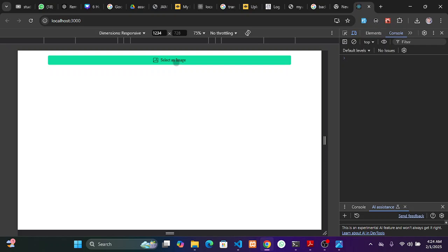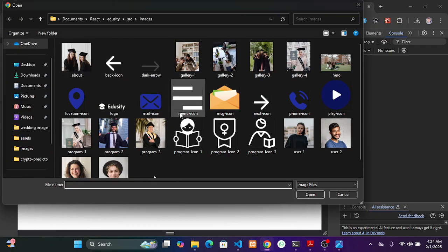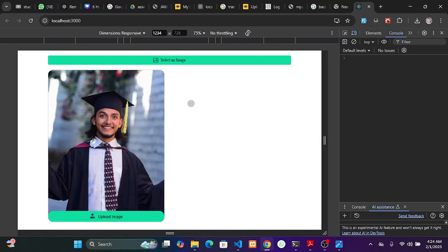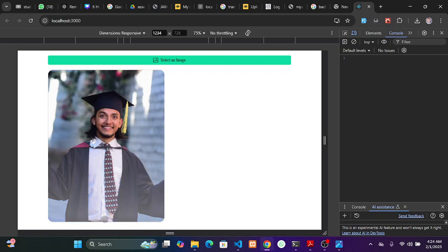I'm going to refresh this once more, and then click on the select. So I go straight to select, and then I select an image. Let me select this one, and then I open the image. You see that because there's a preview image, that's the reason why this div shows up with this button. So I want to upload the image, so it's processing. I'm waiting for it to finish processing.